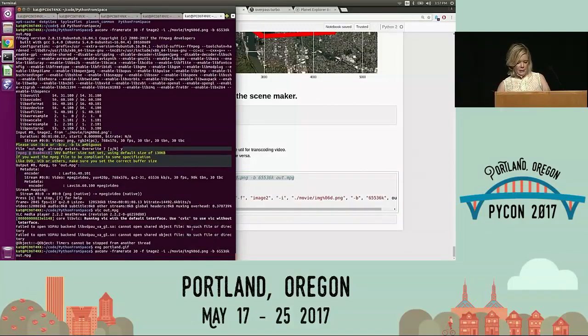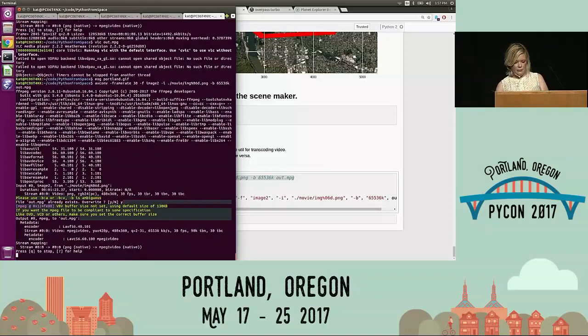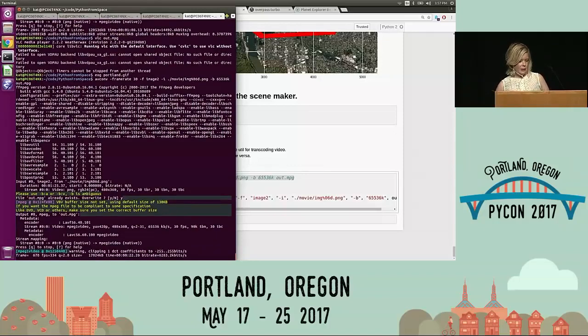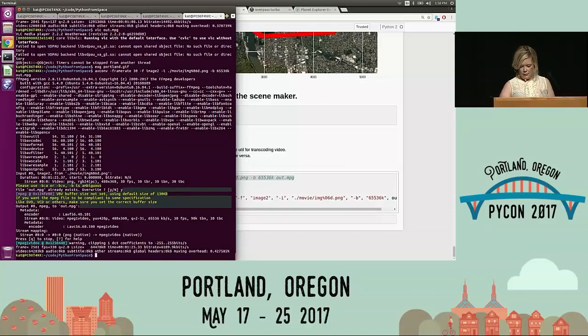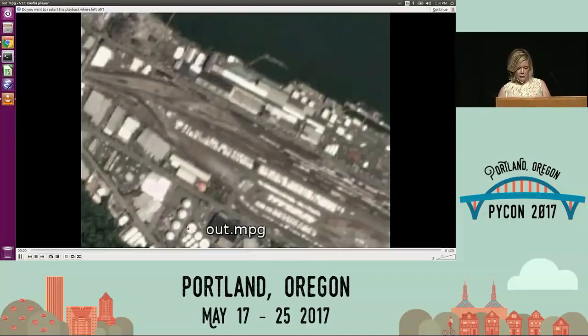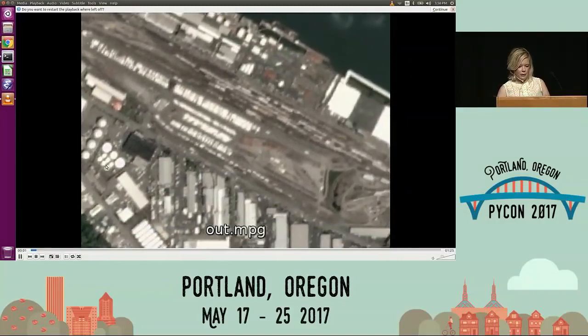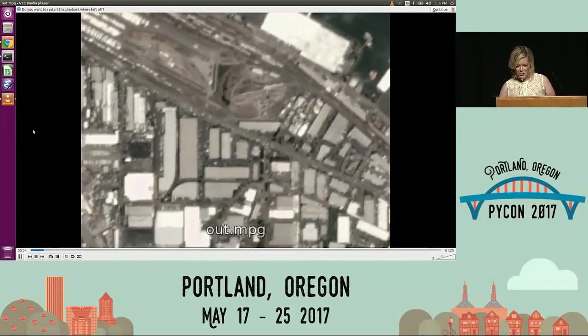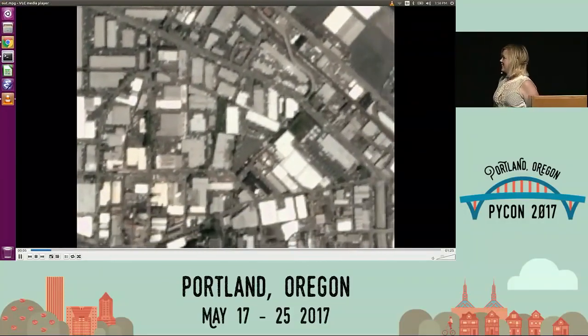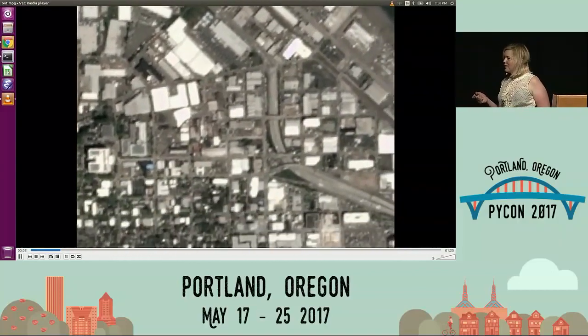What I can do is copy this command line and paste it in here. And this is going to cook. And we're going to open this up with our friend VLC. And here we go. Ooh. We have a flyover of Portland.